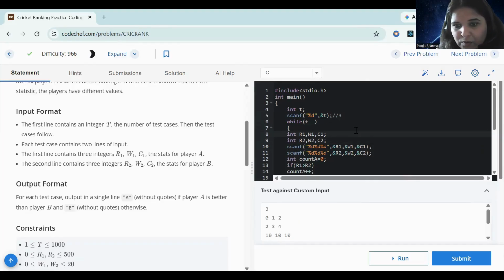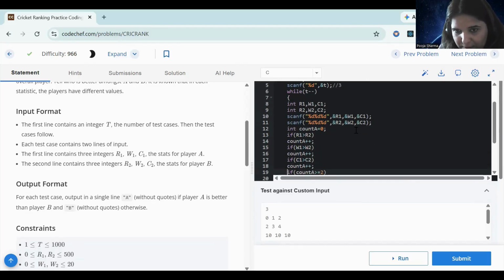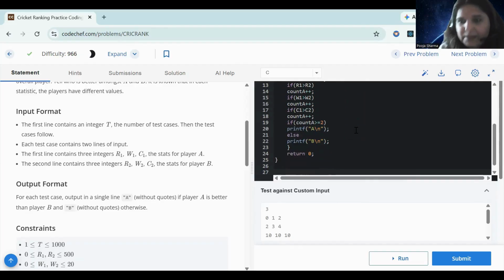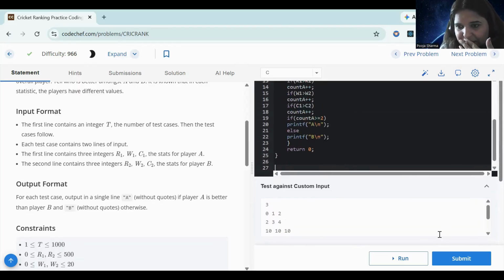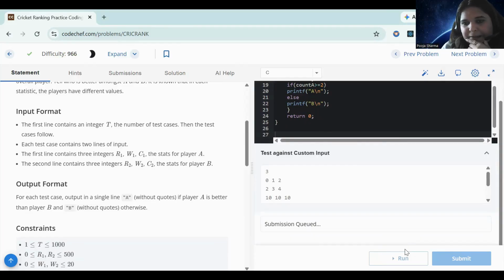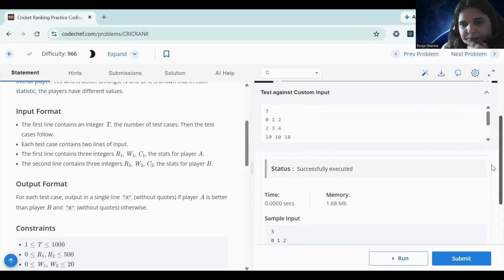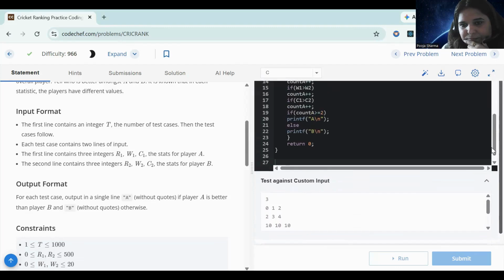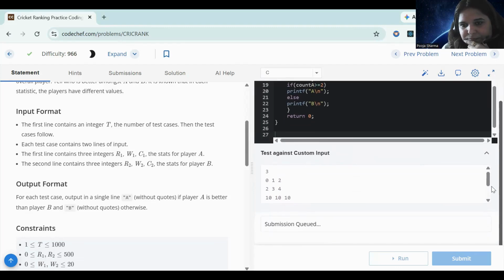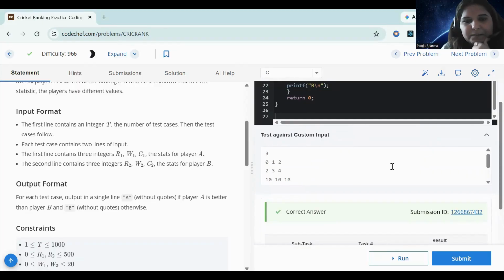So first it will ask your R1, W1, C1, R2, W2, C2 for the two players. You will enter it. Now it will start counting. Otherwise, it will print this and it will run. So I think we are good now. Let me run it again in front of you. Is it working? Yes, it's working successfully. So once it's done, let me submit it again. Yeah, it's done and it's submitted.